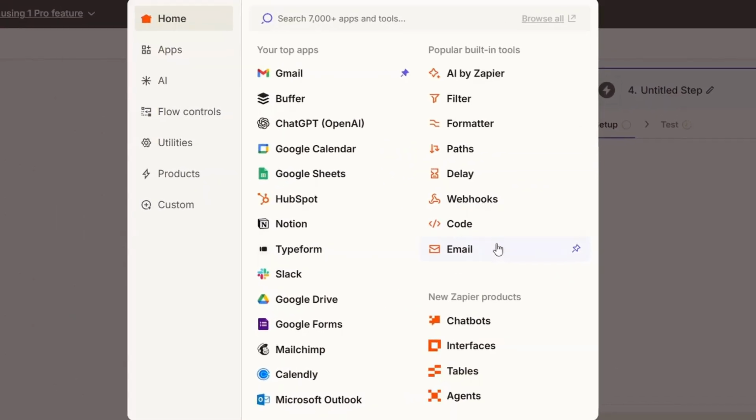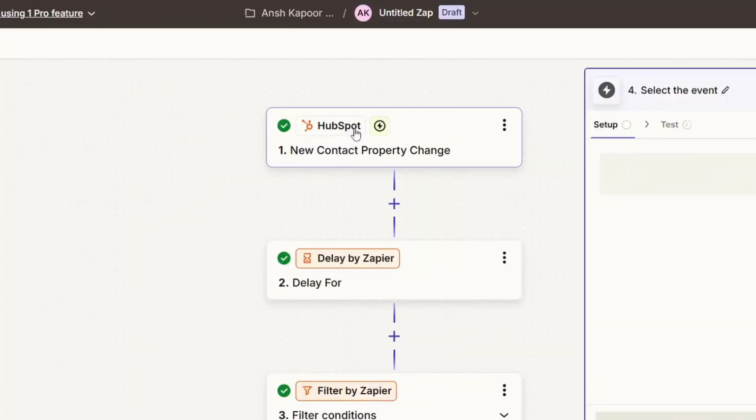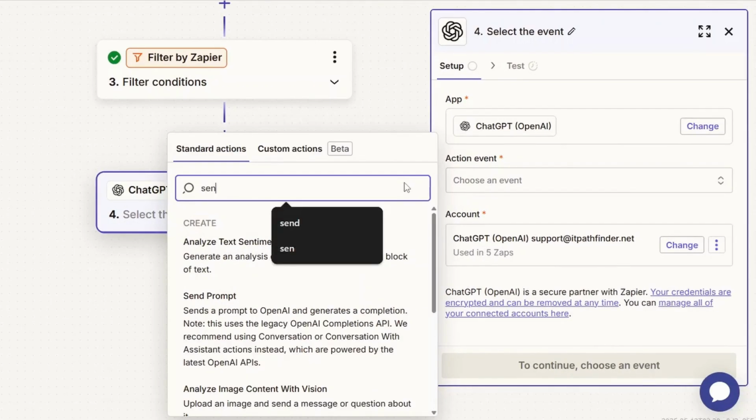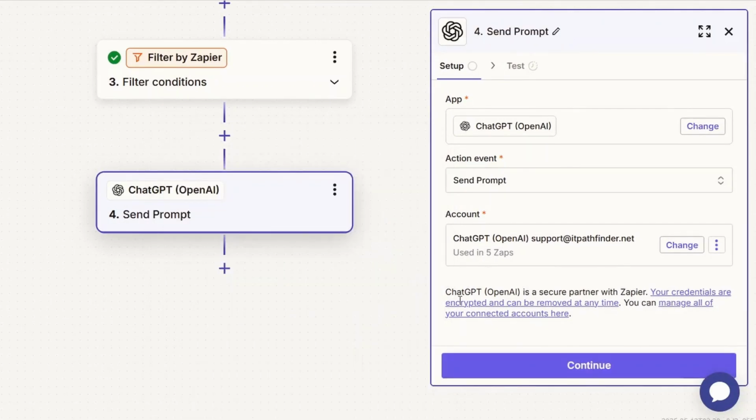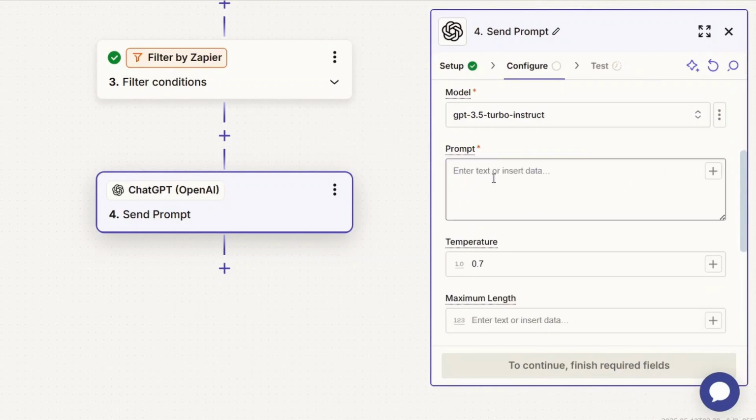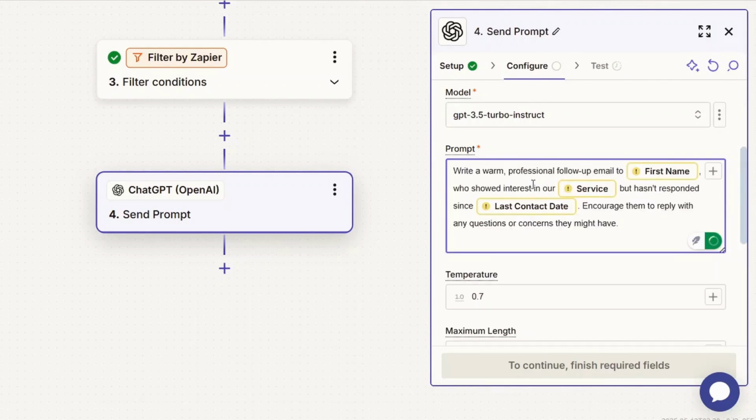Now our next step is to add OpenAI. So I'll go to my OpenAI ChatGPT. Here, you need to set the event to send prompt, the prompt that you want to send. Alright, I'll continue here with this. And now you have to enter a prompt here. If I have it, I'll show you this one.